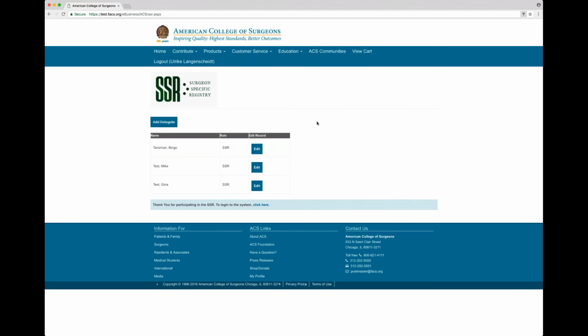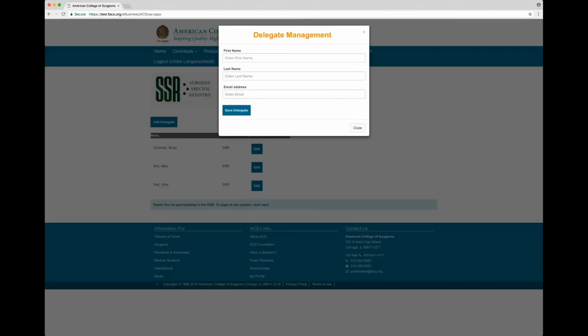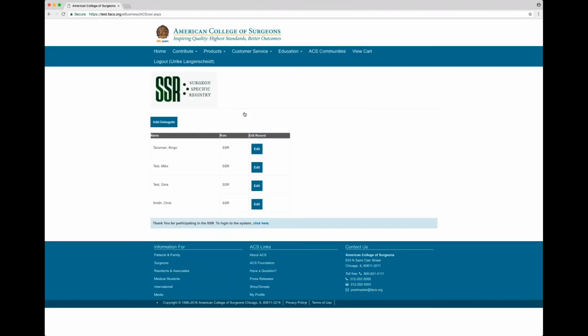Click on Add Delegate located just below the SSR logo, and the delegate form will open. Enter your delegate's information, including their first name, last name, and email address. Click on Save Delegate, and your delegate entry will show here in the list below.